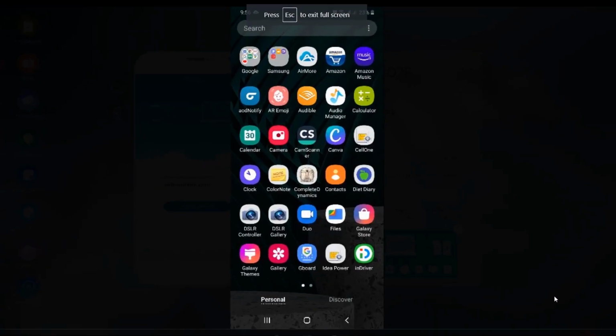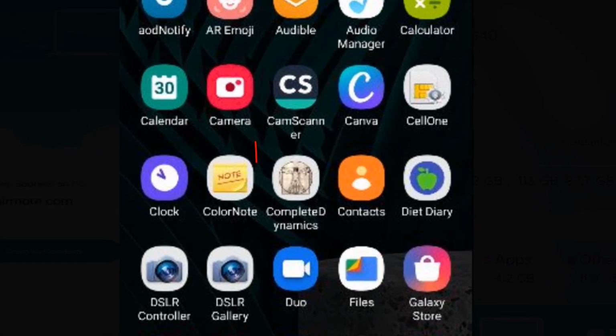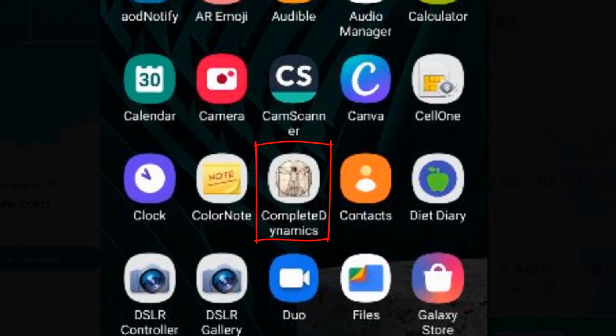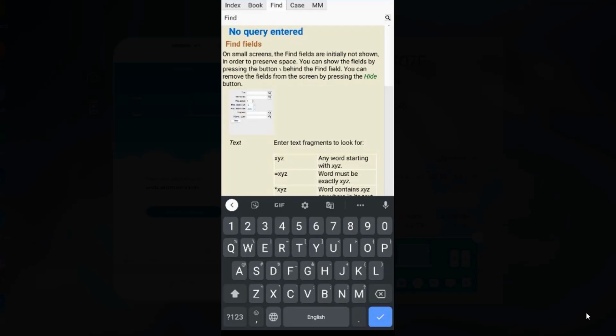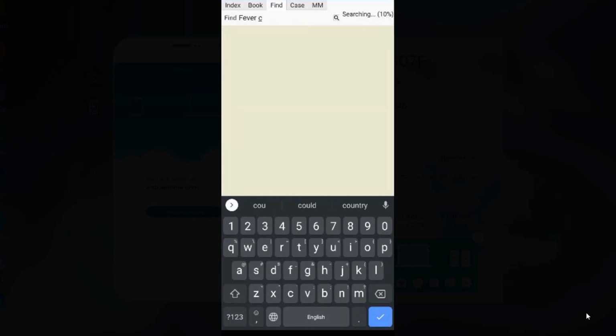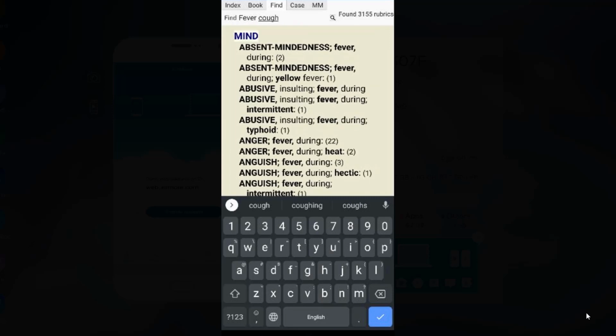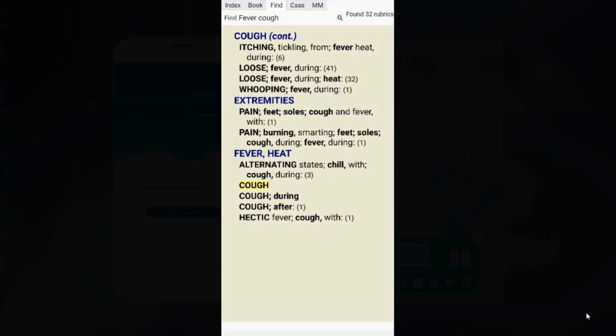Repertory and repertorization has come a long way, and you can use these advanced features in your mobile device too. Now your clinic is in your pocket. Now anywhere, open up the Complete Dynamic software and start typing the symptoms of your patient, in this case fever and cough, and it will bring up the rubrics in the repertory.